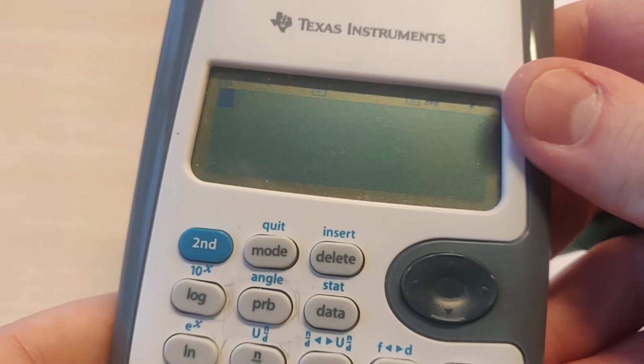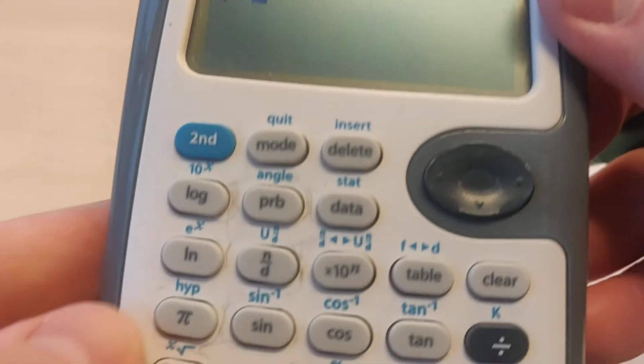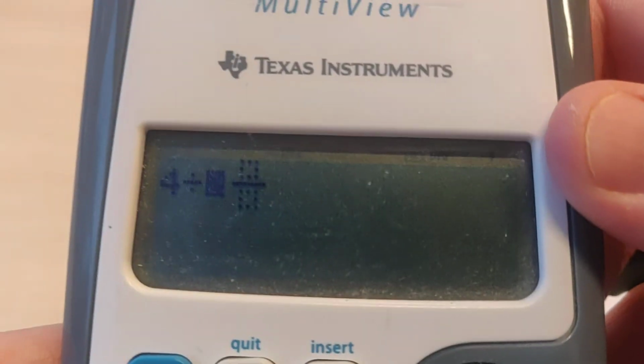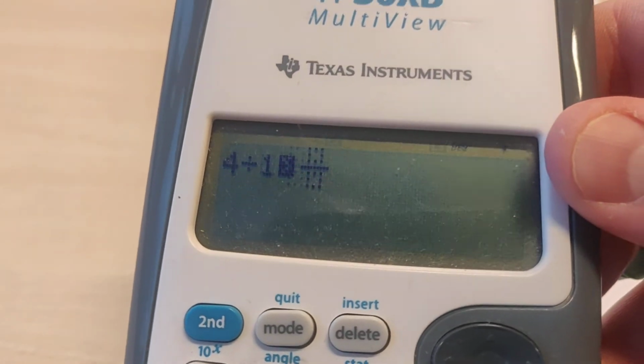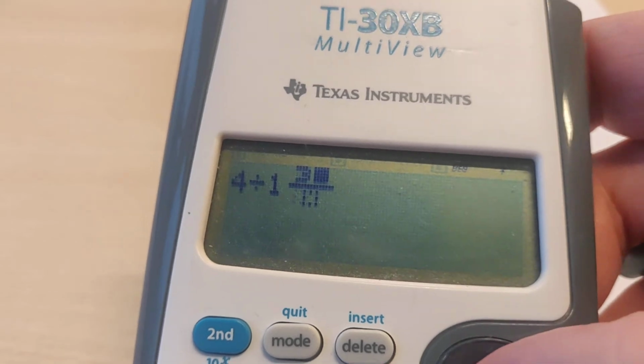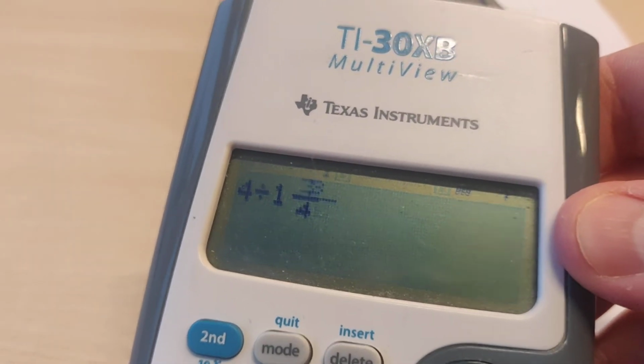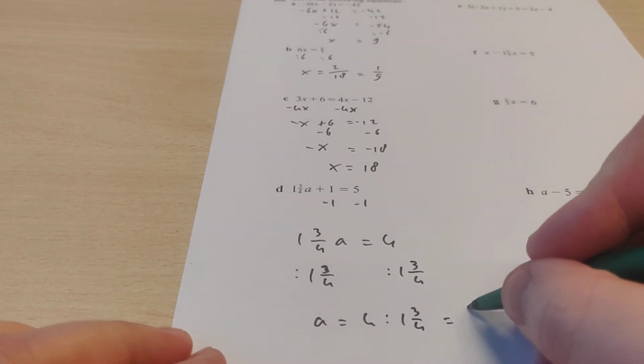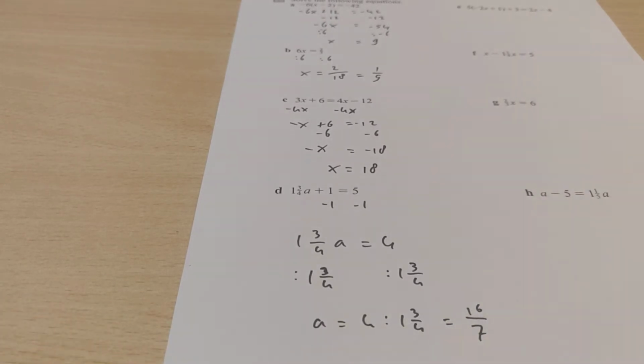So we just do a 4 and then divided by, and now I have to press the blue button first, because then I can type in a fraction like that. So this is 1 and then 3/4. And then the answer says 16 over 7. That's the answer here. This is 16 over 7.